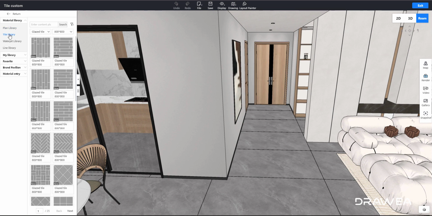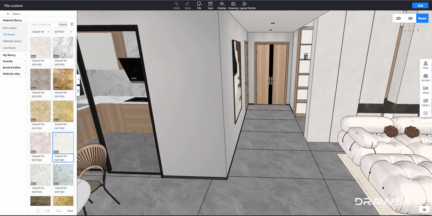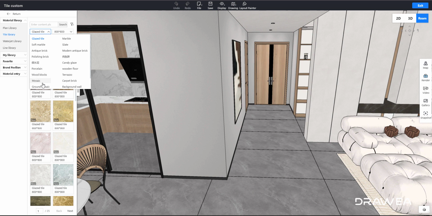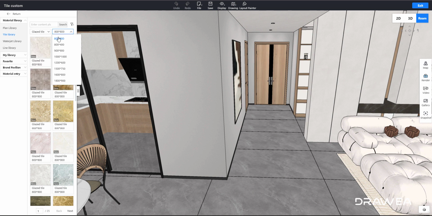Tile library is a menu with our range of ceramics, more precisely our range of floor coverings. We can select categories from the various products we see here, where we can make choices about the size.